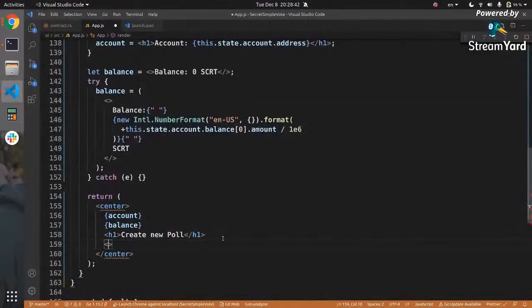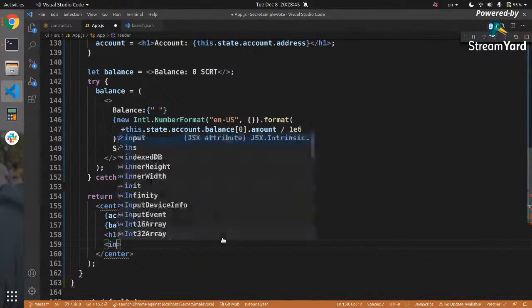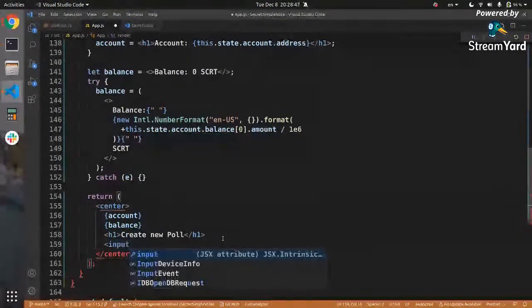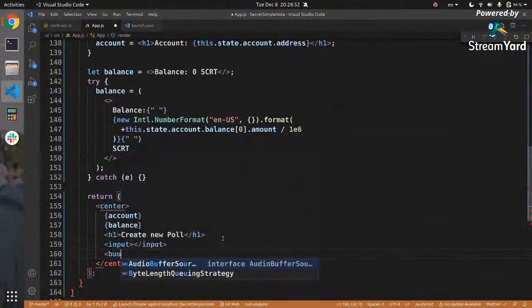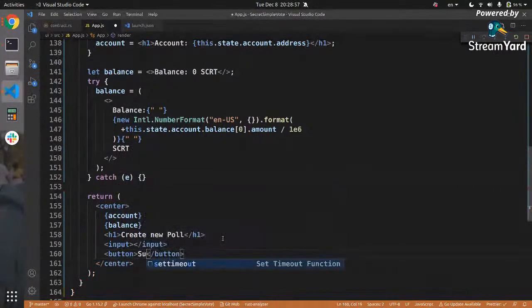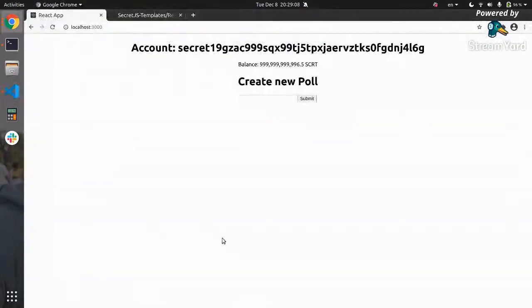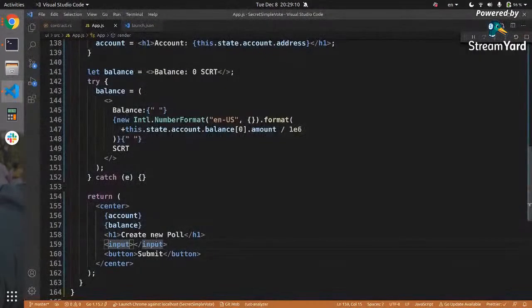Okay. Now let's do an input field and then a button. Submit. Okay. Looking good. Looks production. Production ready, yeah.